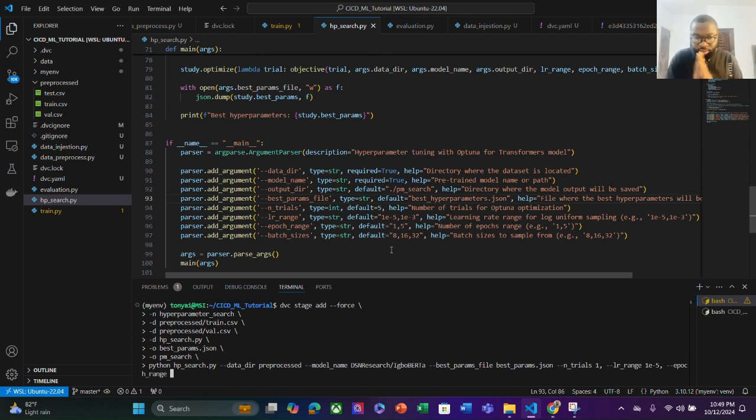Okay, so I think at this point we have updated the file, right? And you can see the changes have been effected, right? So now if I do DVC repro, let's see. So it's running that. Oh, there's an error.